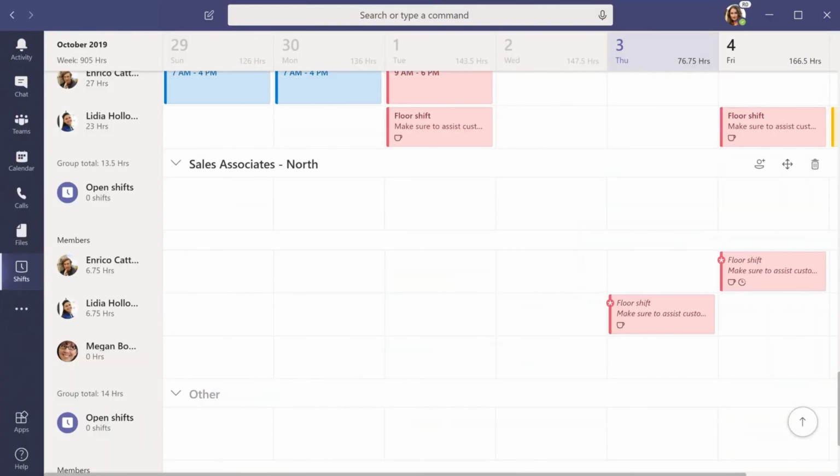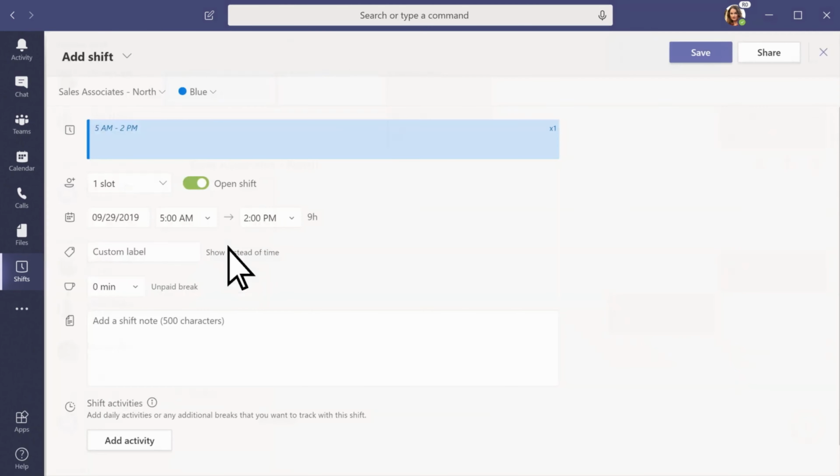To create open shifts that employees can request, select More Options, Add OpenShift.